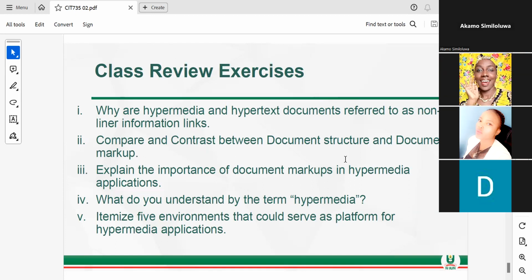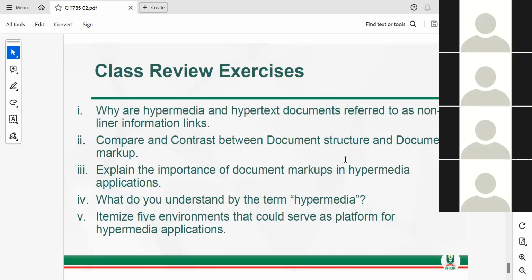Cynthia Jacques, can you give us what you understand by the term hypermedia? Cynthia Jacques, Celidion Kings, any of you can answer. Now that I'm asking a question, you pretend not to be online. And that is not fair. Abdulganiyu Abdullahi, what do you understand by the term hypermedia?